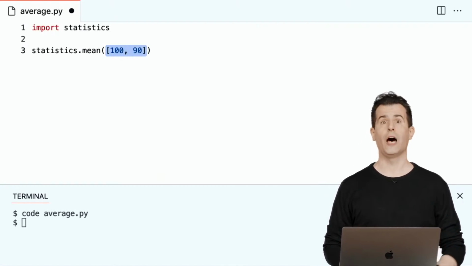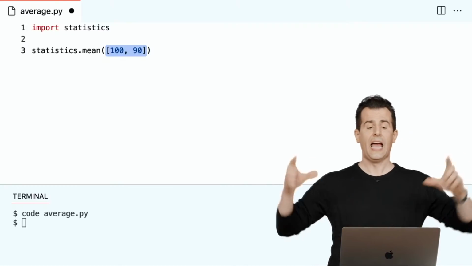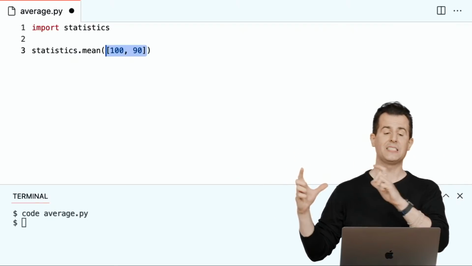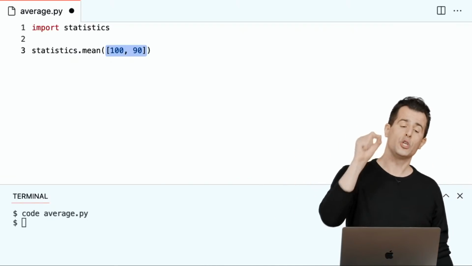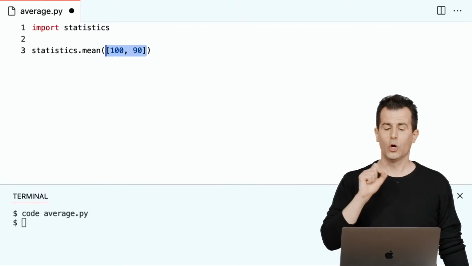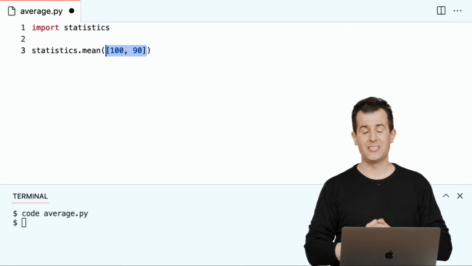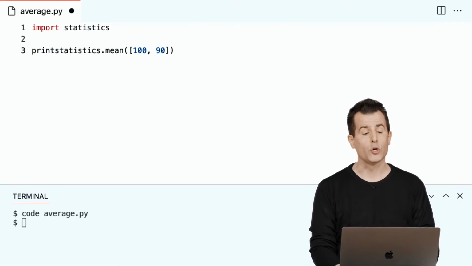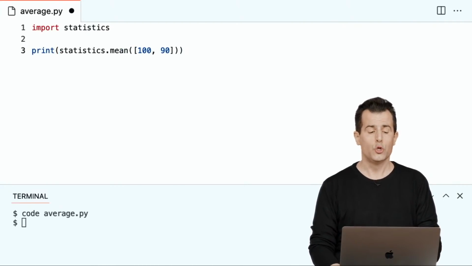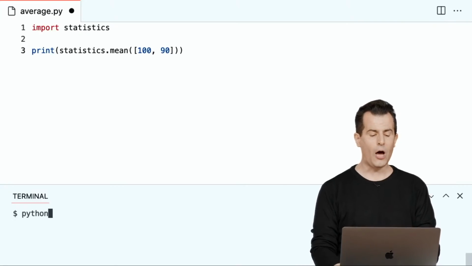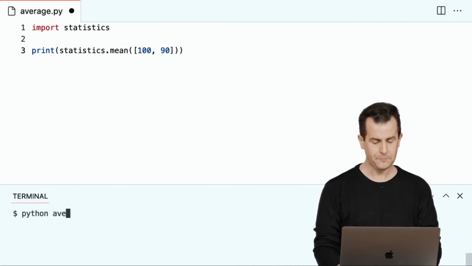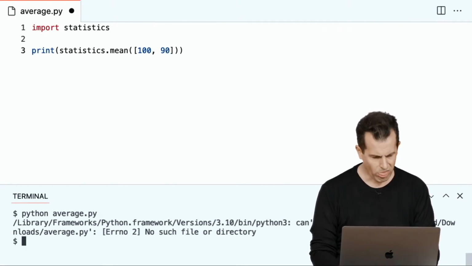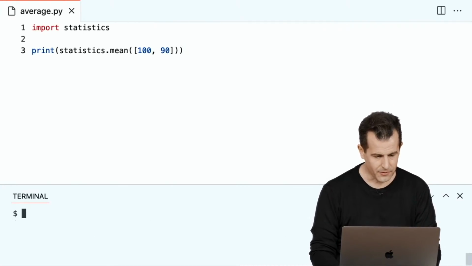thereby passing in a list of two values, two ints, 100 and 90, and outside of those are the parentheses, because of course this is now the argument I'm passing to the function called mean, and this function mean is in the module called statistics. Well, it's not that interesting to just calculate the mean if I don't actually see what it is. So let me additionally pass the return value of that mean function to the print function as usual, so that now when I run python of average.py, I see in my terminal window here. Oh, interesting.